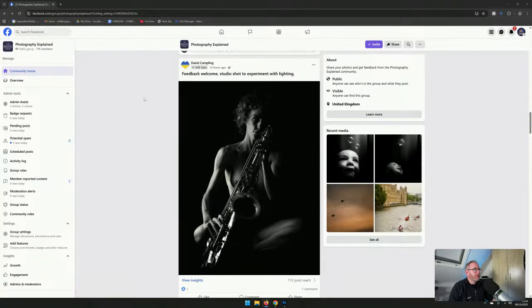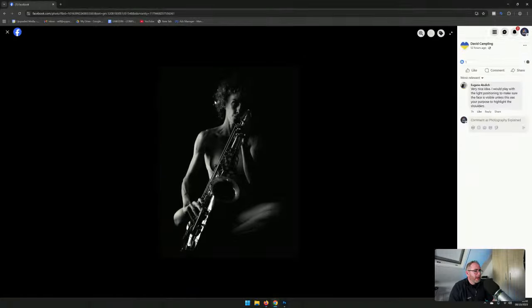David, welcome. Feedback, welcome. Studio shots to experiment with the lighting. Nice. Beautiful photo. No comments. The black isn't black. I don't know if that's what you were aiming for, but the black could be blacker. Obviously, that very easily could be a stylistic choice as opposed to anything else.